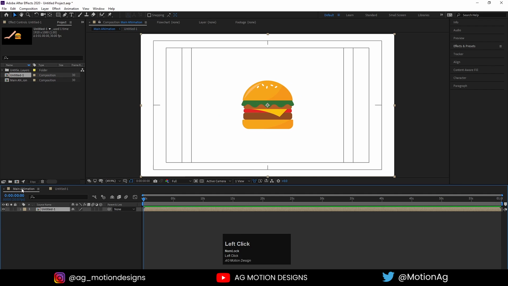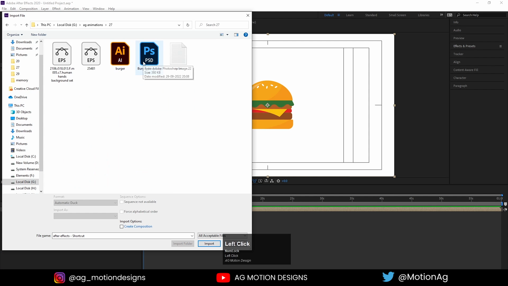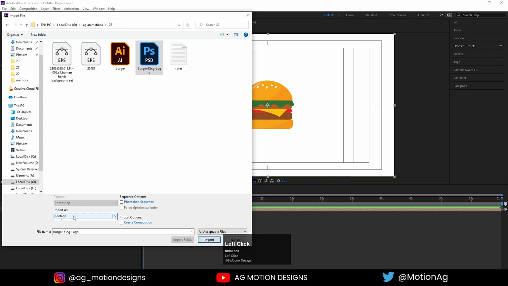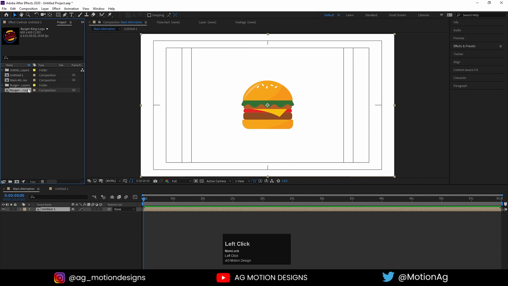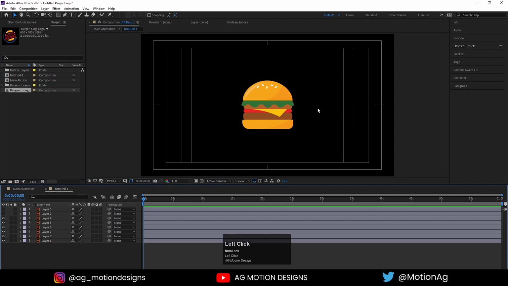Now go to main animation, hit Ctrl I. We will select our Photoshop file, again composition, retain layer sizes, and simply hit import. Don't make any changes over here, simply hit OK. Now we will deal with this Photoshop file later. First thing we need to do is animate our Illustrator file.